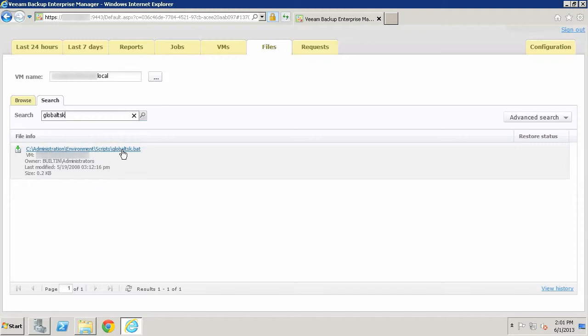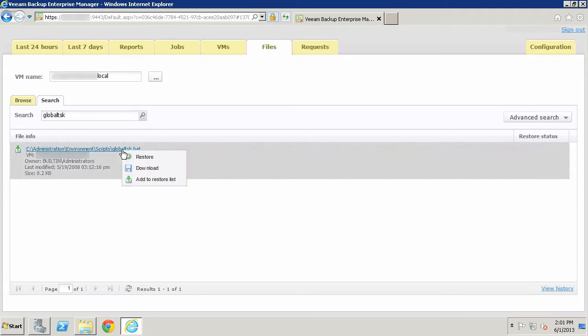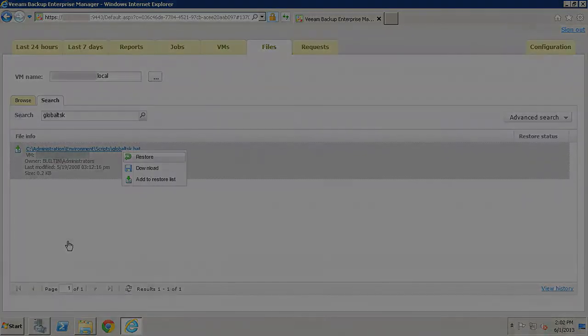globaltsk.bat file, and let's just click that, and we get the same kind of options here, restore, download, add to restore list. This file was never deleted, so I'm not going to restore it, but I just wanted you to see how the search functionality worked. And so there we have it, just a few different simple methods of restoration using Veeam Backup Enterprise Manager.